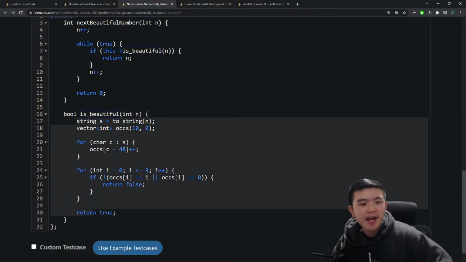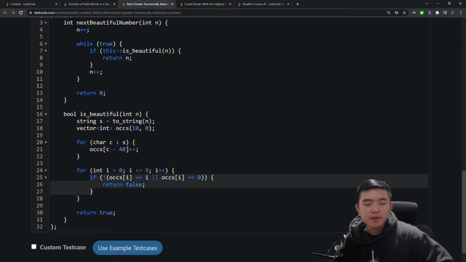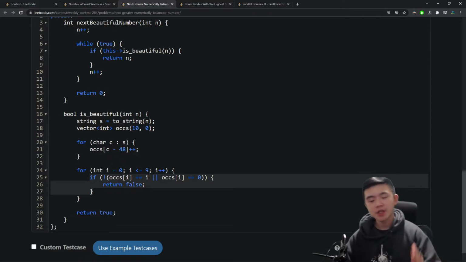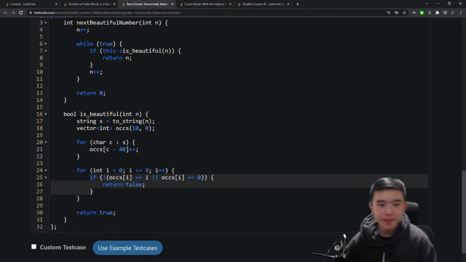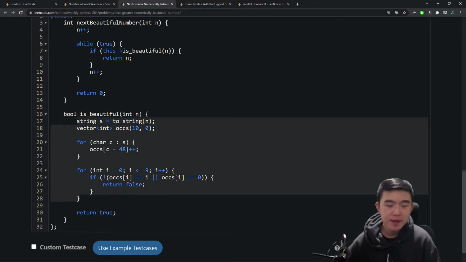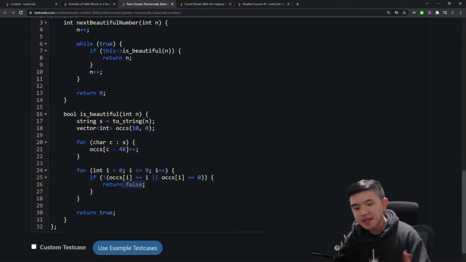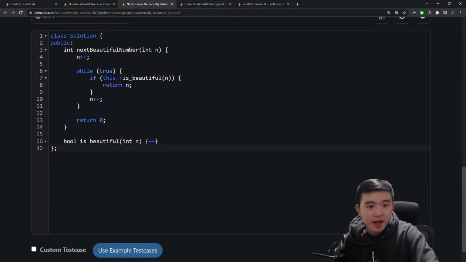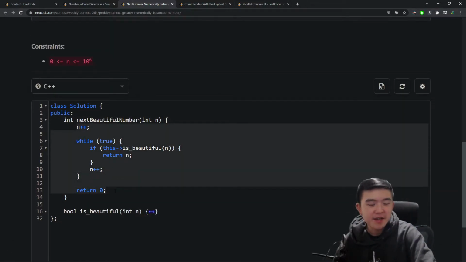This method tells if a number is beautiful or not by going through the string, counting up the number of occurrences of every digit, which is stored in here. And then at the end, the digit either needs to not be in the string at all or match its number of occurrences, which means 5 appears 5 times, for example. So this method should be pretty self-explanatory. It returns false if at any point a digit fails that condition. Otherwise, it returns true. So that's that function. And then I just incremented numbers until I got to a beautiful one.